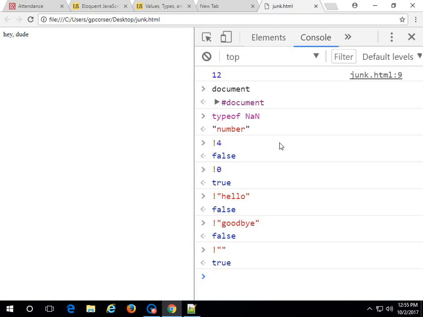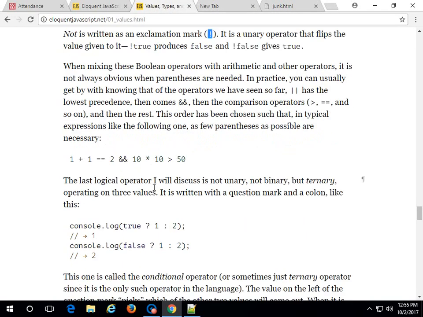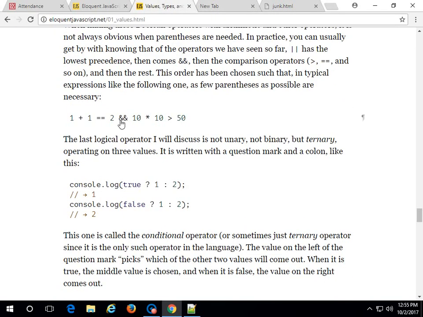It takes a minute to get your head around all this, the way that they think about things. Now, it is important to take a look at how these things get evaluated. How do you suppose this is going to get evaluated?